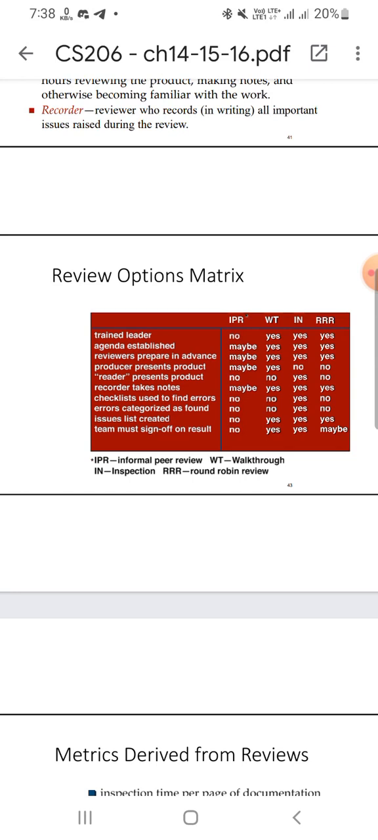Producer represents product: IPR maybe, WT yes, IN no, RRR no. Reader represents product: IPR no, WT no, IN yes, RRR no. Recorder takes notes: IPR maybe, WT yes, IN yes, RRR yes. Checklists used to find errors: IPR no, WT no, IN yes, RRR no. Errors categorized as found: IPR no, WT no, IN yes, RRR no.